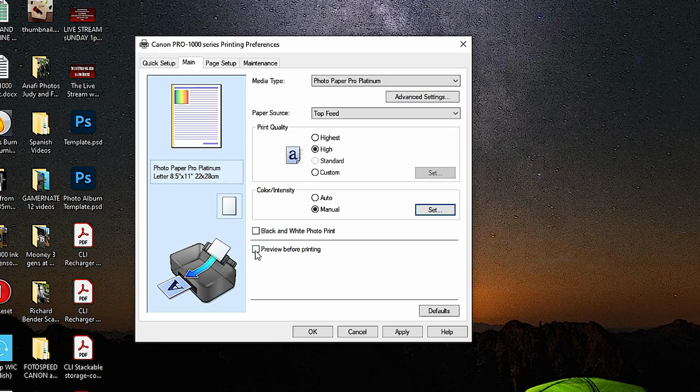Do not choose preview before printing. And if you want to print, say, like a raw file that you convert to monochrome, then of course you may want to choose this mode rather than print it using all of your colors. You may get a more accurate, more neutral result using the black and white photo print, and basically that acts as a different type of setup for you.